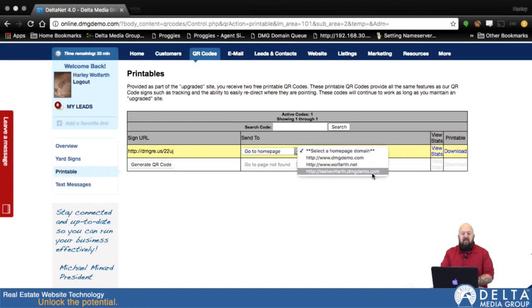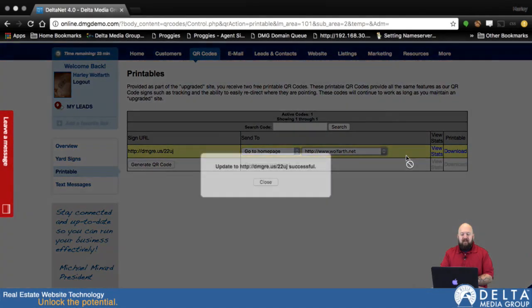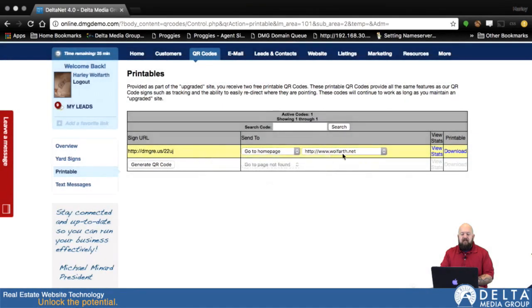You can choose, if you have multiple custom domains, which domain for your home page you want it to go to. And then you're set to go. And now that same code that's already out there and already printed will go to your home page instead. So that's pretty much all there is to QR codes.